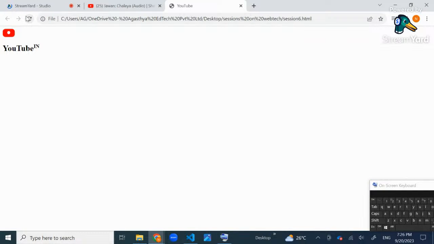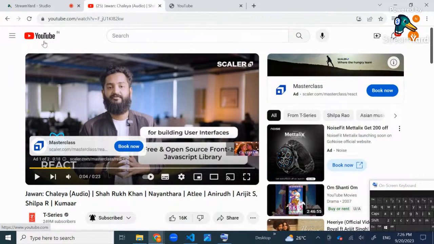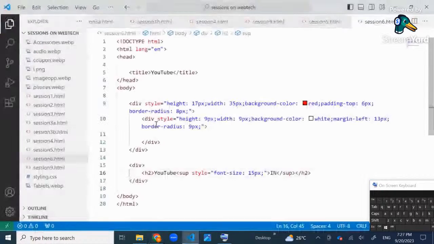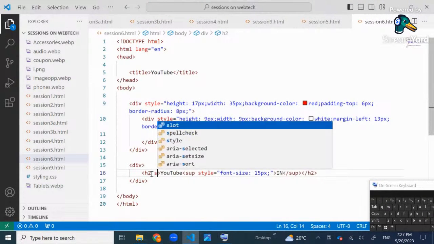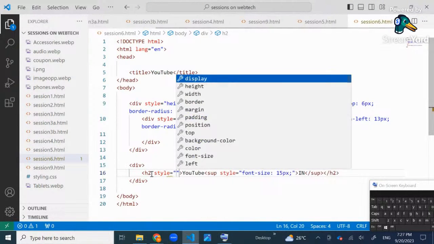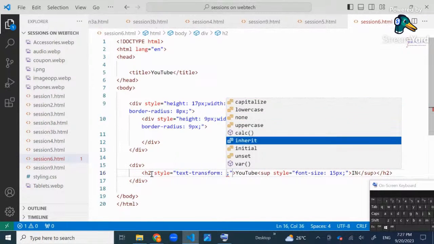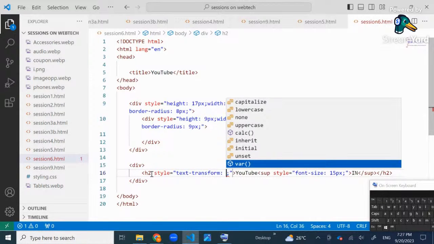I will use text transform, but which is the style? Can you suggest that also? Guys, YouTube here is in a different style, so I need to find what kind of text style this is. This is normal. So let me see. Come inside this H2 style, text transform, and we don't need text transform.